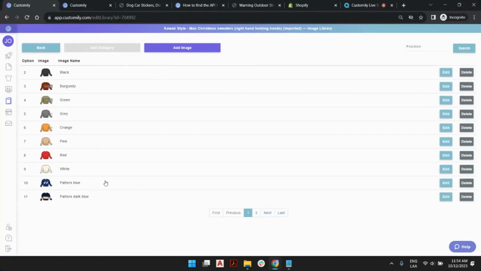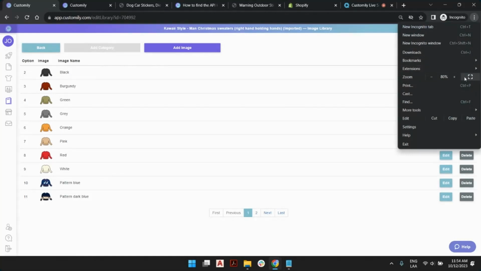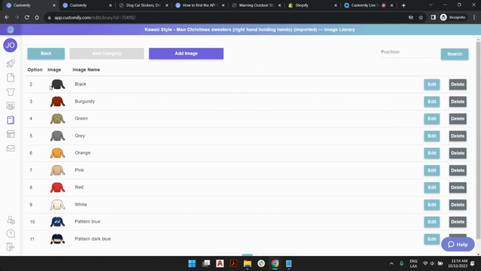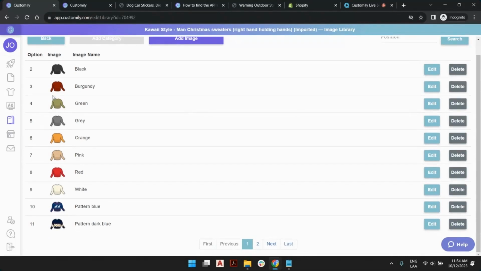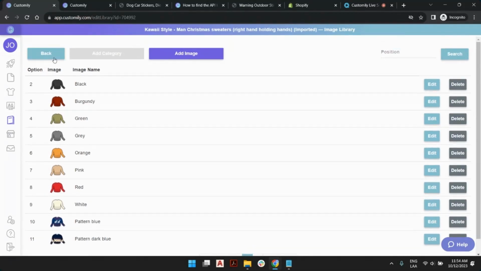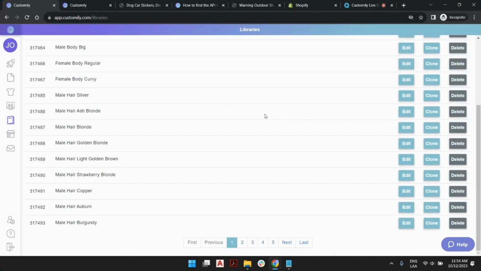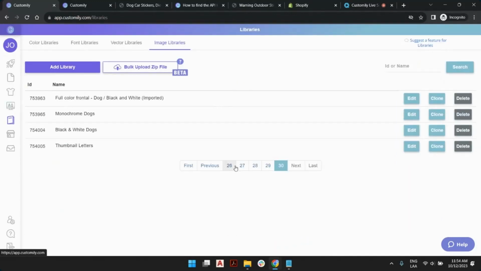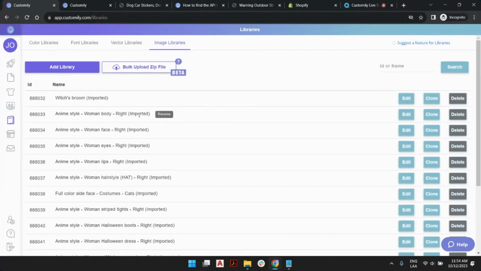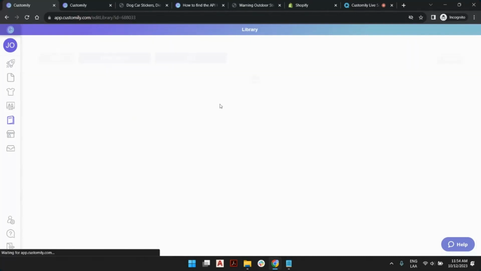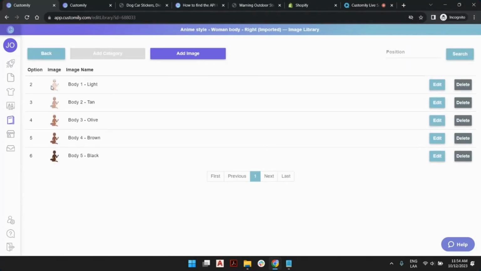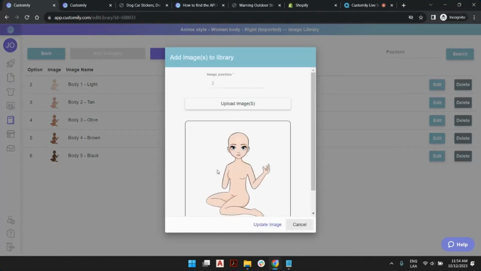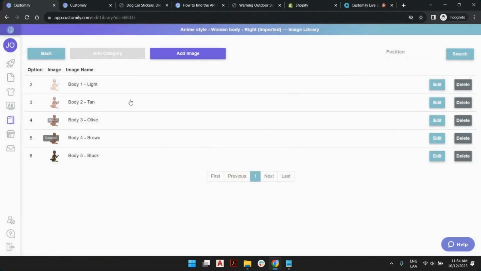One day I created a design from Customily that has these sweaters. I have them now in my library collection, and they are available for me to use any way I want on any design that I want. Let me see, for example, the woman body, like this. This is a woman body, and I can just preview this to see how it looks. These are our graphics, and you can use this to put together your own characters, your own designs, everything.